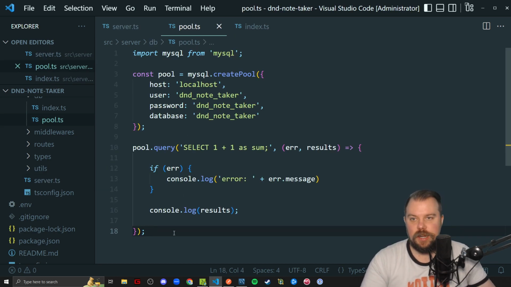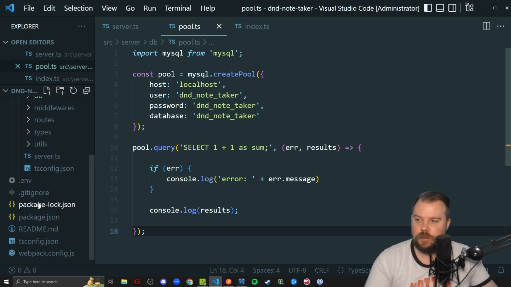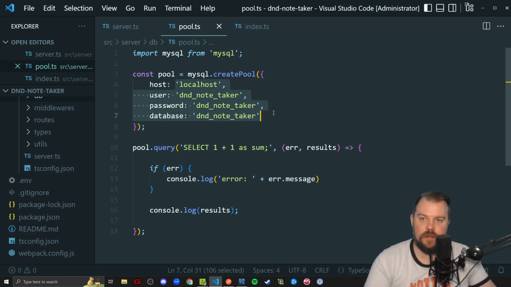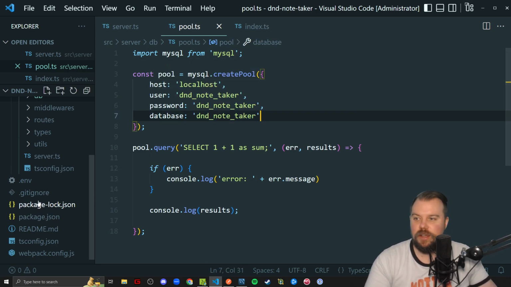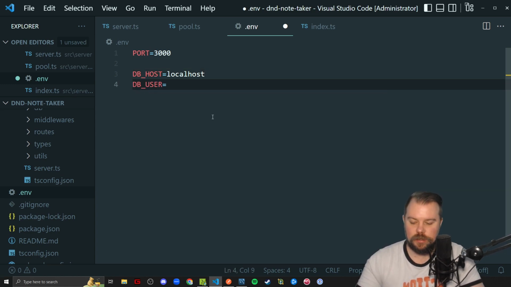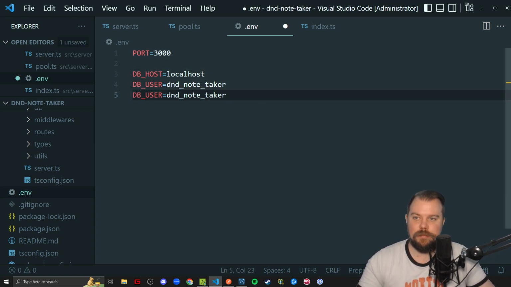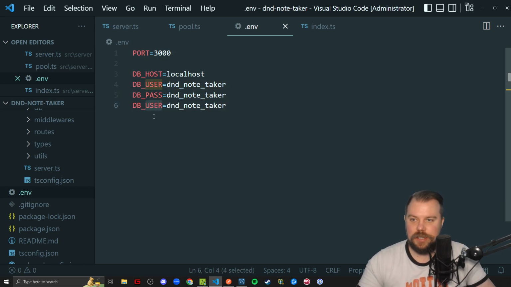There we go. Now, from here, what we need to do is head into our environment variables. So I'm going to head to my .env, and I need to create an environment variable 1, 2, 3, 4: db host, db user, db password, db schema for my environment variables here. So we're going to say db host equals localhost, db user equals DnD underscore note underscore taker. That's going to be copied and pasted a couple times here, because that's the same thing for my DB password. I'm going to forget I wrote pass instead of password. I know it. And our DB schema is the same thing.